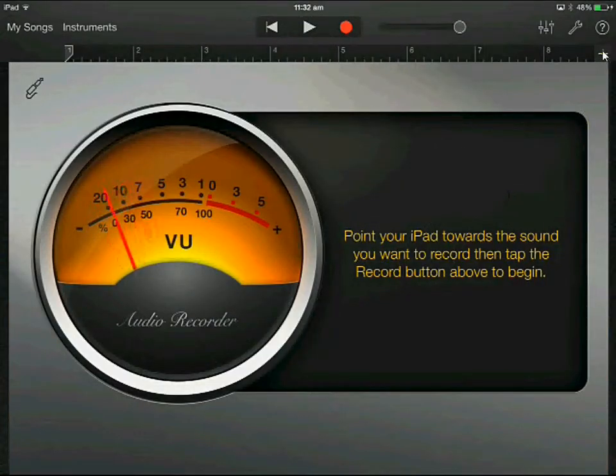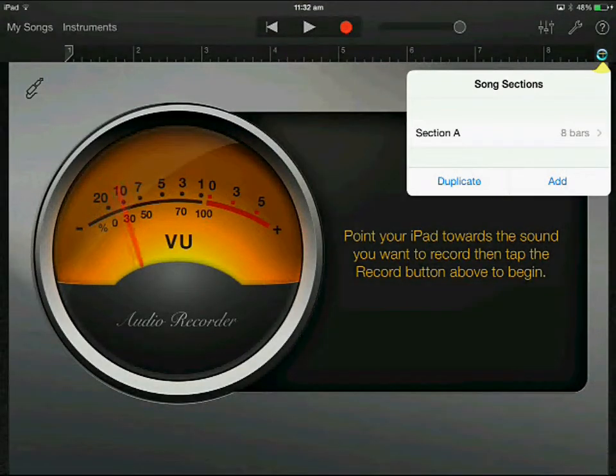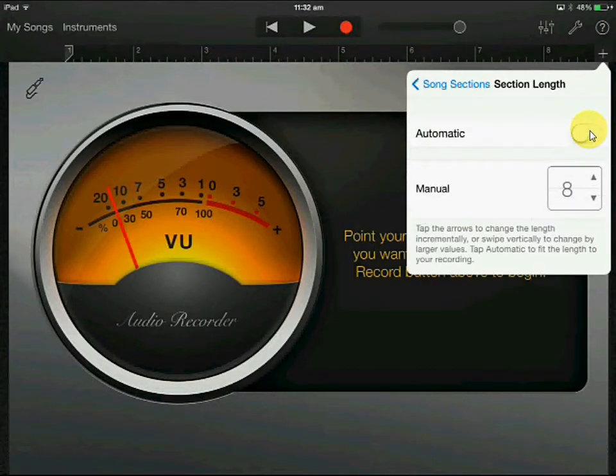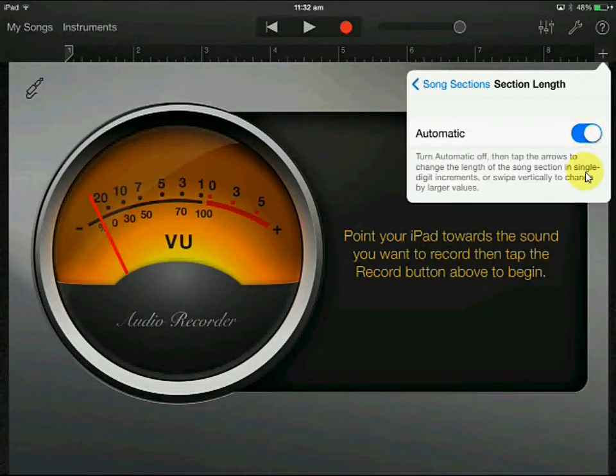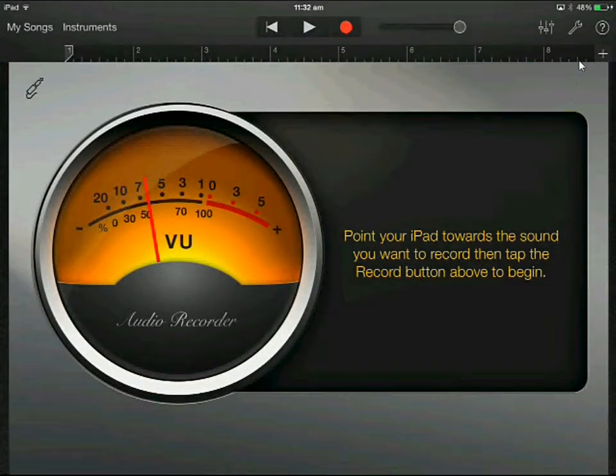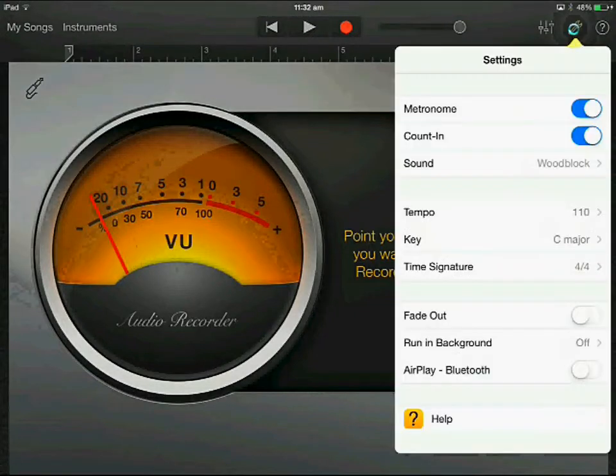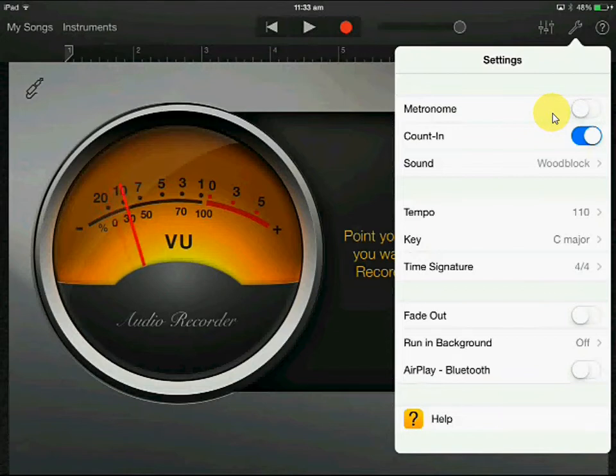Okay, here I'll press on this plus sign in the top right to change the length, which is as a standard 8 bars. I want that to be automatic, so put the slider on. Also, it could be useful to turn the metronome off. So if I press on the spanner, I can turn the metronome off.